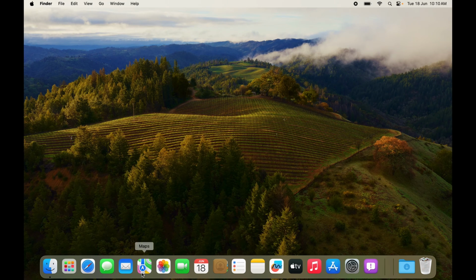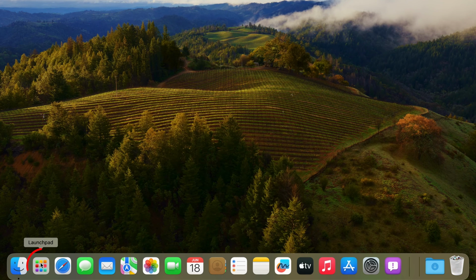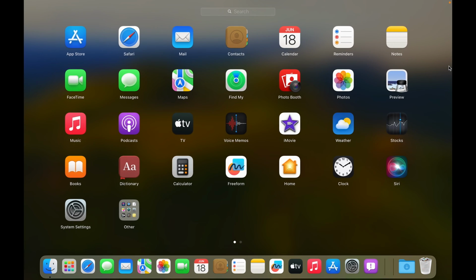Another way of doing it is just going on the dock, and here you can find an icon which looks something like this called Launchpad. So if you click on that, here you have the apps.